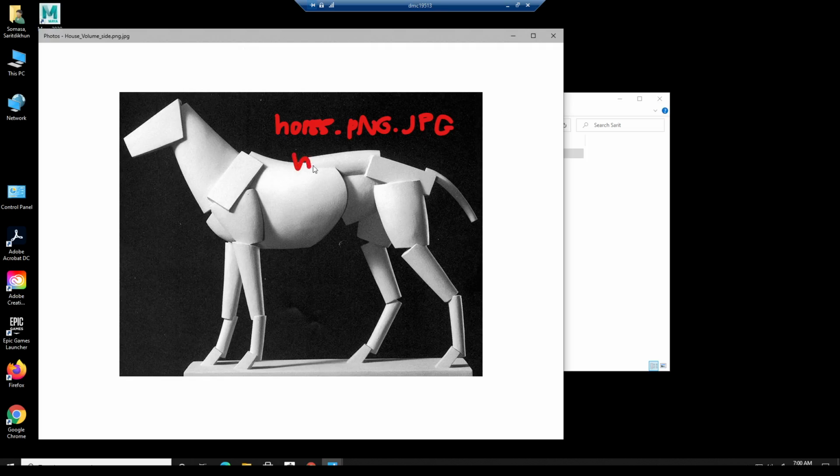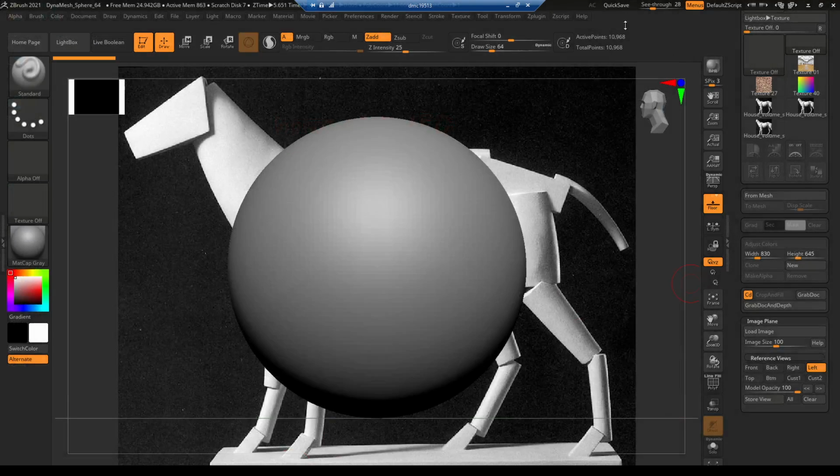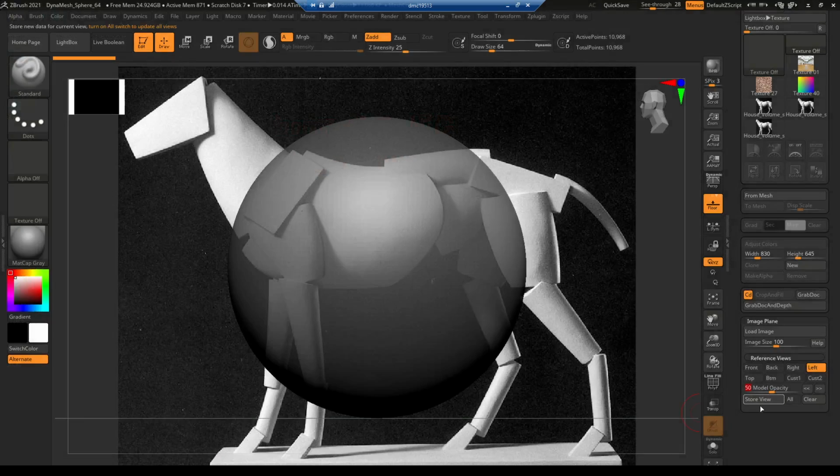It has to be horse, here we go, .jpg only. Here we go. So sorry about my writing. Okay, but that's it. So here we go, and now you can see I can reduce the opacity right there, so that you can see through the model a little more, see through the reference image more.